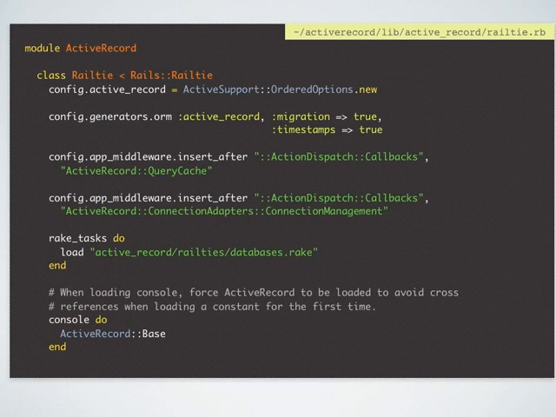So this is a snippet of a railtie file from Active Record. You can see that here migration is being set to true and timestamps are being set to true on Active Record. Also, Active Record is saying to use the middleware QueryCache, and then it's saying to use the middleware ConnectionManagement. Also, there are rake tasks like database.rake, which lets you do something like rake db:migrate, and then there is console, which loads ActiveRecord::Base.